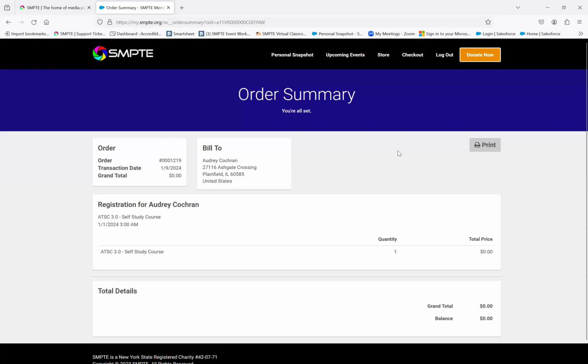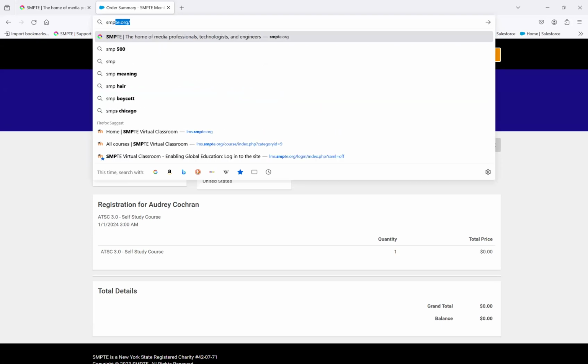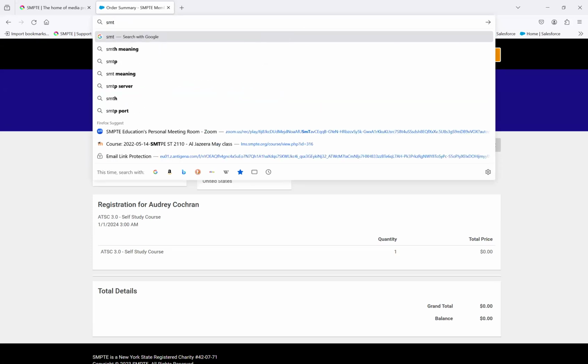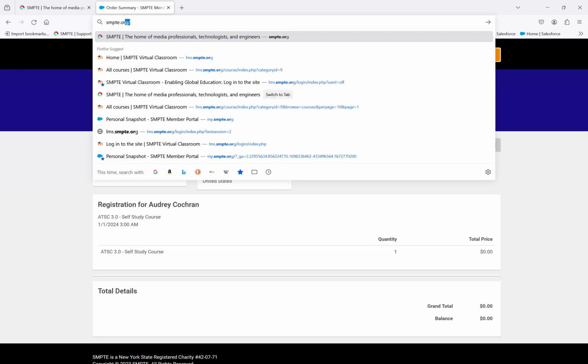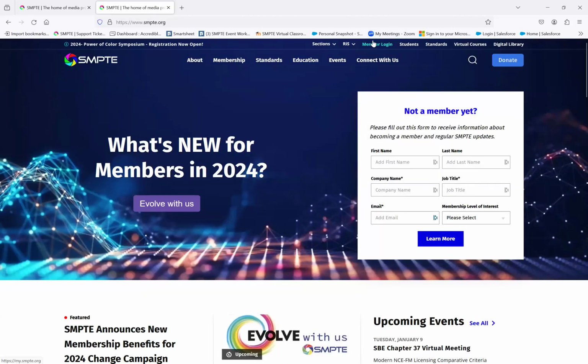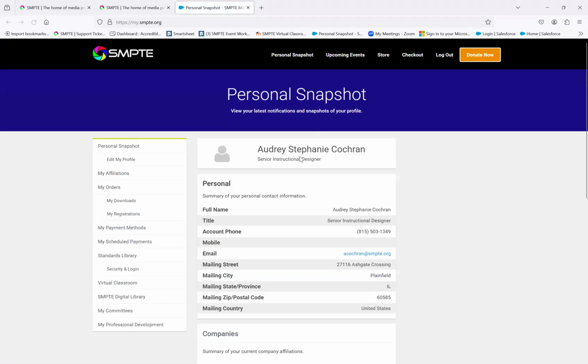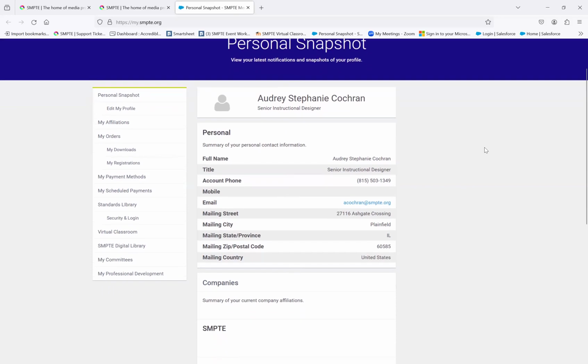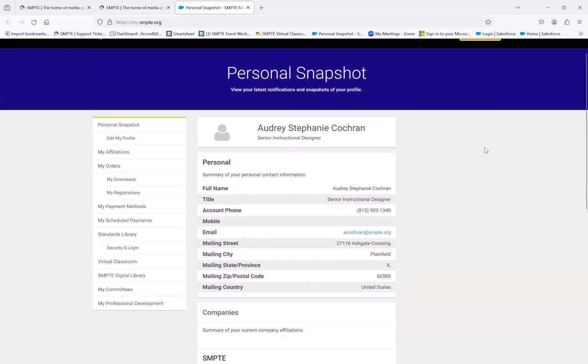Once you've purchased a course and received your email confirmation that your course registration was accepted, you will also need to log into SMPTE.org to access courses. So you would come here, go back to member login, and you will go to your personal snapshot. If you've recently been in the system, it'll take you right to your snapshot. If it's been a few days, it will ask you for your username, which is your email address that's in our system, and the new password you created when you received the email to reset your password.